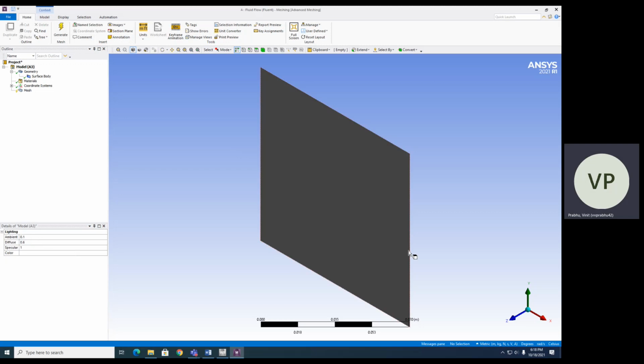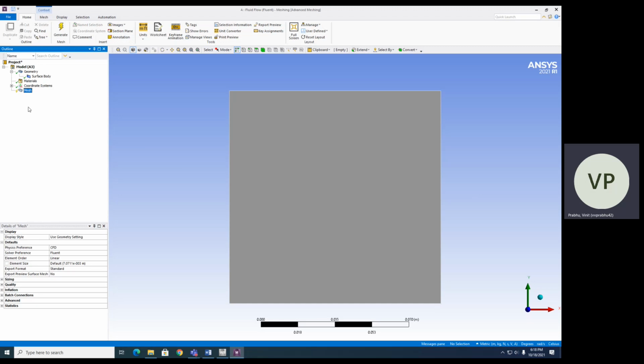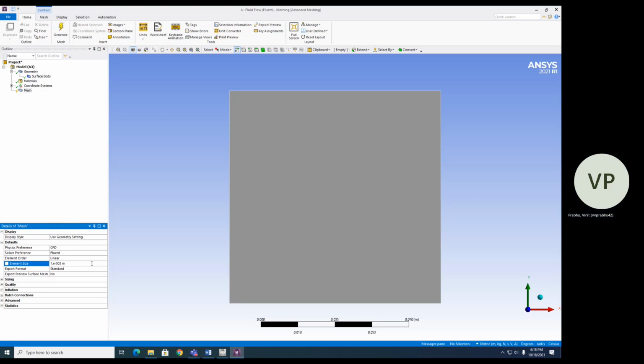Okay, that's our sketch. So we need to mesh this. So I'll go to mesh. I will specify the element size as 0.001. There are different methods you can use to mesh, but I'll go with the element size one and just generate.